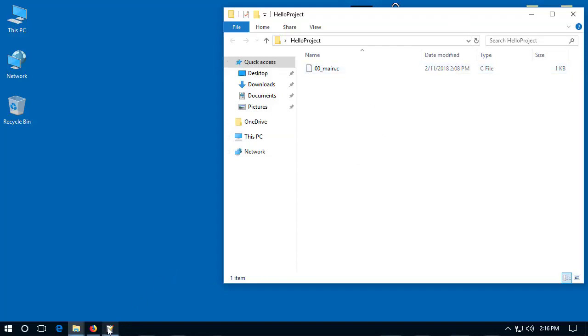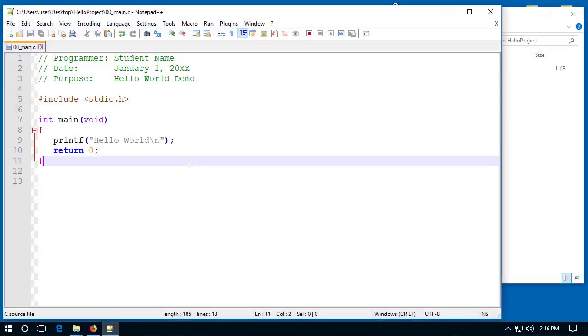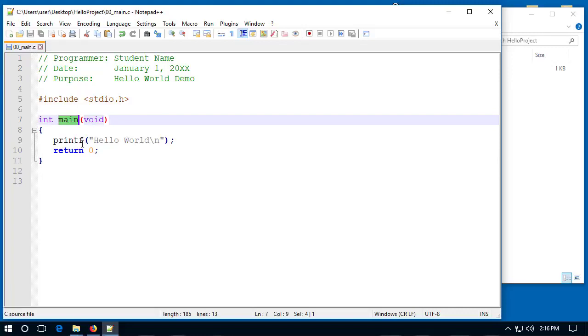It's already open, so let me open it here. So you can see it's just a very standard Hello World program. I've got my programmer name, date, purpose. I have a preprocessor directive for stdio.h. I have my int main, doesn't return anything, and it's going to print Hello World. So if you have that set up, we'll go ahead and compile that.